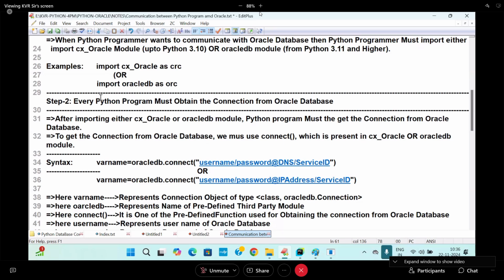How to create an empty list? List of. How to create an empty dict? Dict of. How to create an empty tuple? Tuple of. How to create an empty set? Set of. On the top of connection, we need to create a cursor object. Connection object dot cursor of.